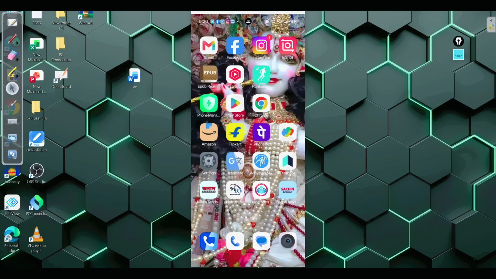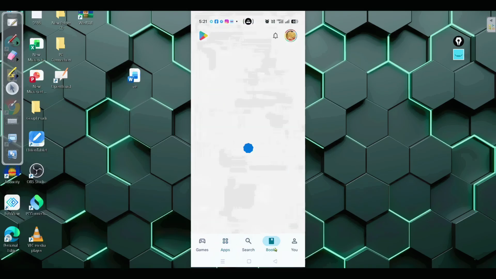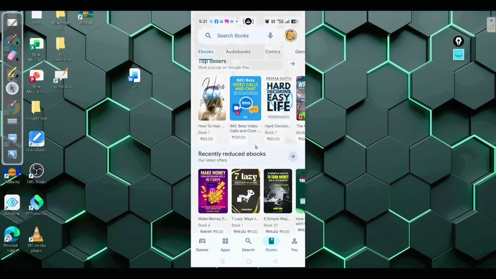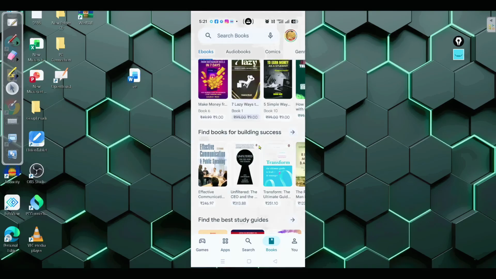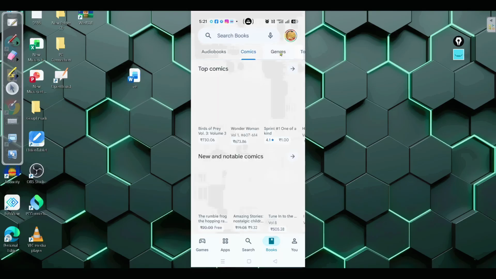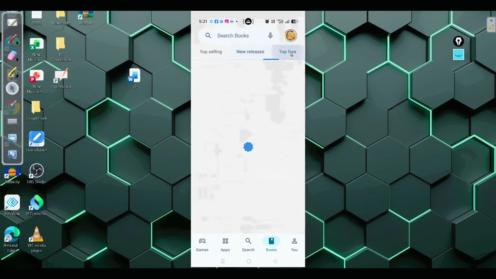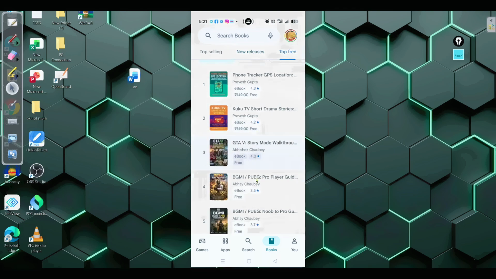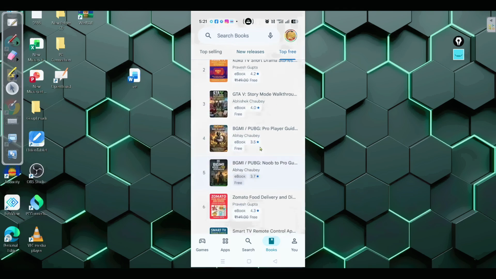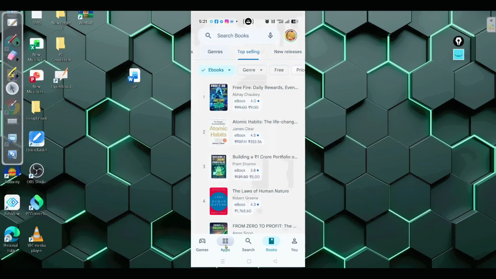Go to the Play Store. And if you want to download books, the book section is here, any books to download, paid and unpaid. Okay, this is the books section: top selling, new release, free. Here in free you can download. Okay, new releases, this is here, books, new release, apps.